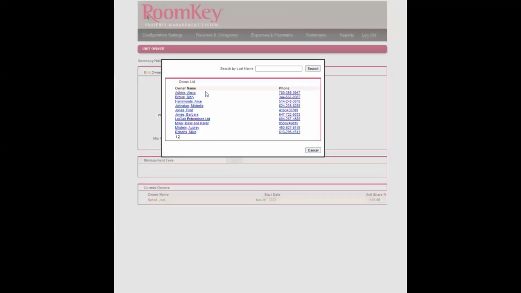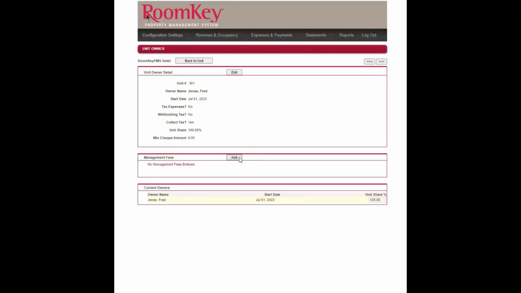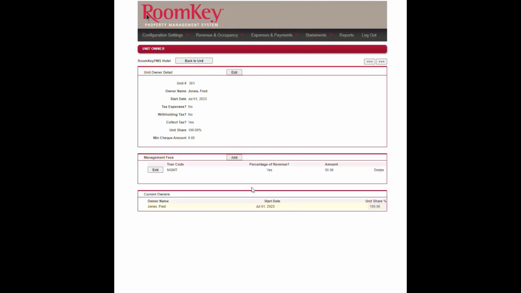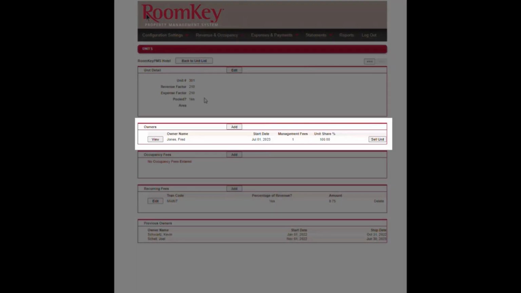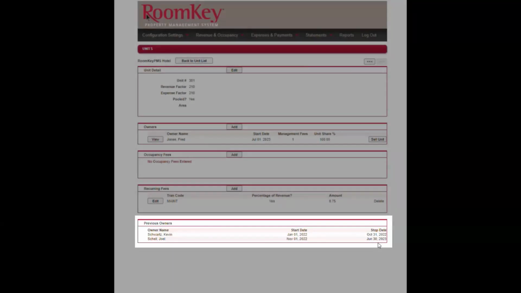This is where I can select the new owner profile or name. This is going to be Fred Jones as the new owner. You'll enter in the start date, so when Fred Jones takes ownership of that unit, and you'll click Save. Again, when you're attaching or selling a unit, don't forget to add in the management fees at this step as well. So I'm just calculating that and adding that to that unit. When you go back to the unit, you'll see your new owner listed in the owners section. And at the bottom of the screen, it will also list any previous owners of that unit.